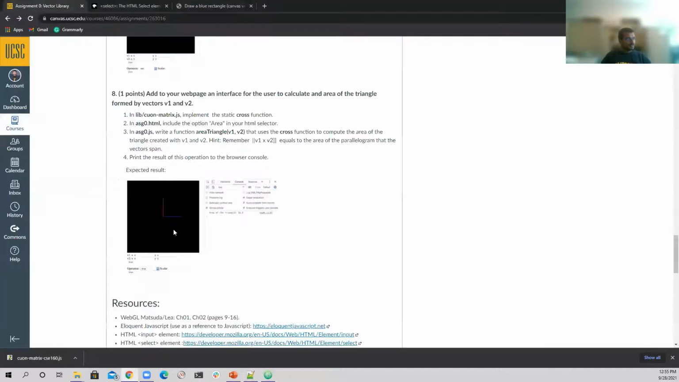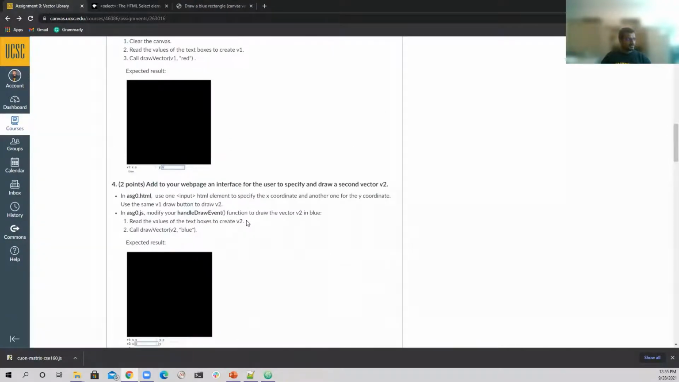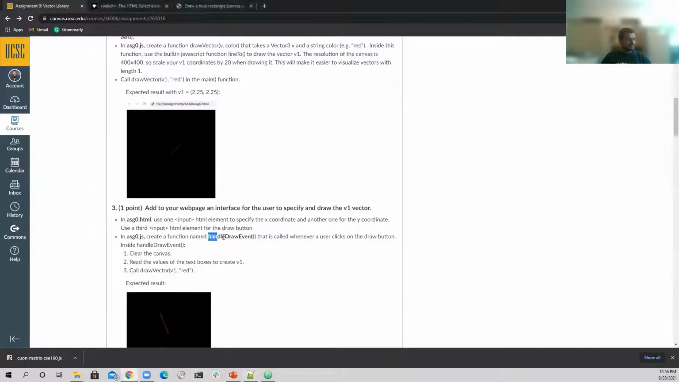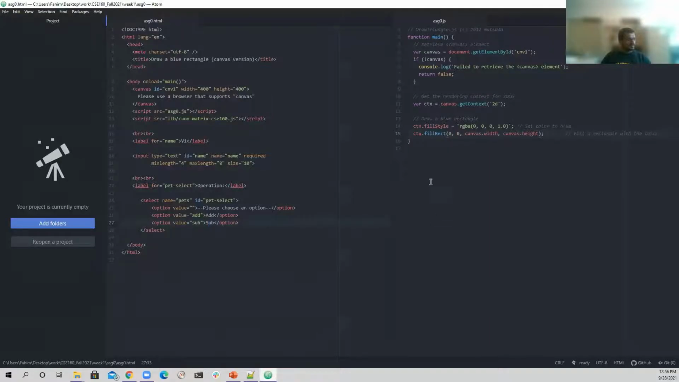If you follow the instructions, you'll see that eventually the first thing is you need to get some input from this. And how to get an input? Let's say I want to have a button, and once I click the button, it will do something, right? For example, for number 3, you can have a function called handle draw event. If I call this function with the click of a button, so let's create the function. And inside that function, let's just print something.